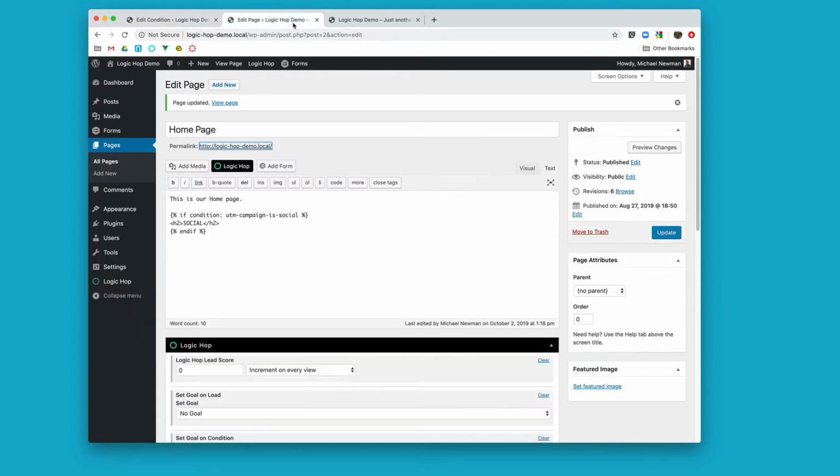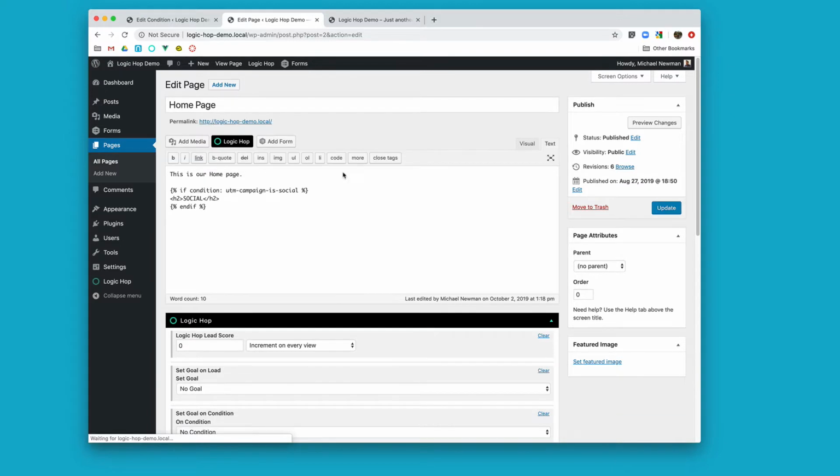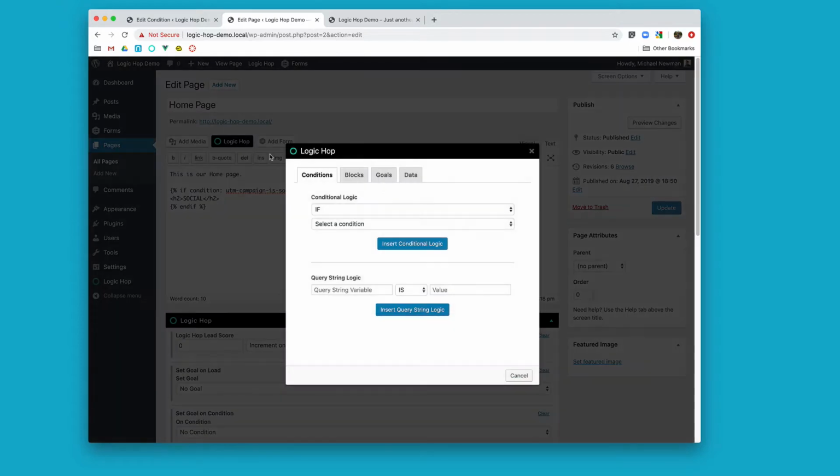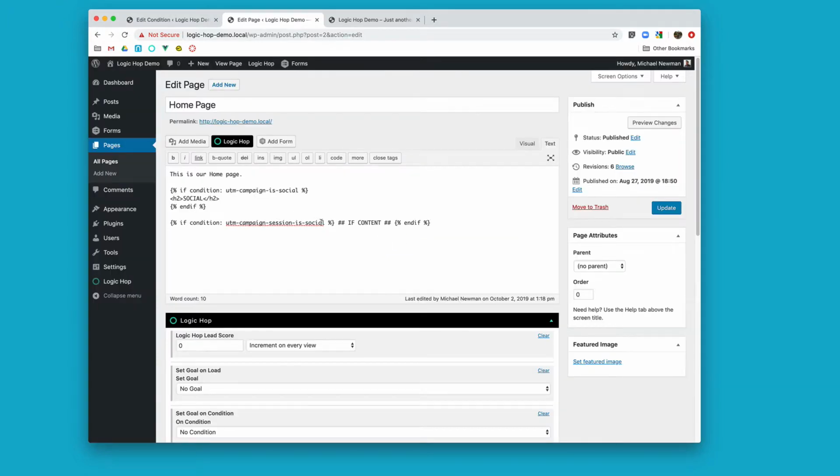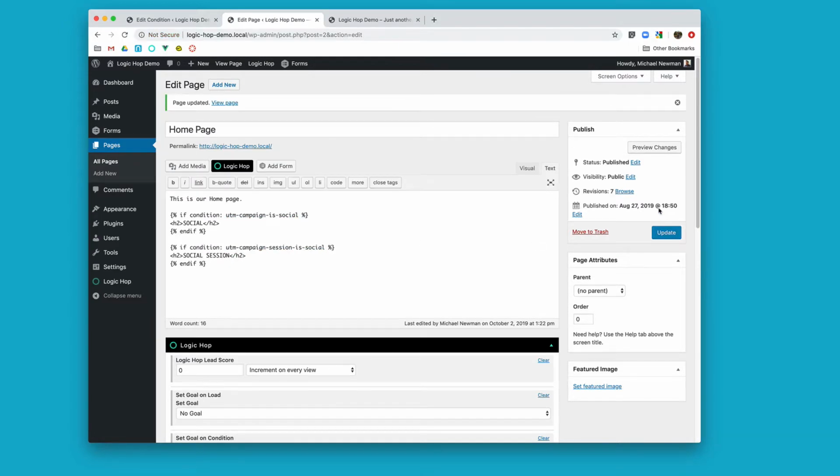Now I'm going to jump back to edit my home page. I do have to reload this page in order for the condition to show up. And you'll see we have if condition UTM campaign is social, and we're displaying social here. I'm going to copy this and add if UTM campaign session is social, and replace this if content here. For this, I'm going to say social session. I'm going to click Update.